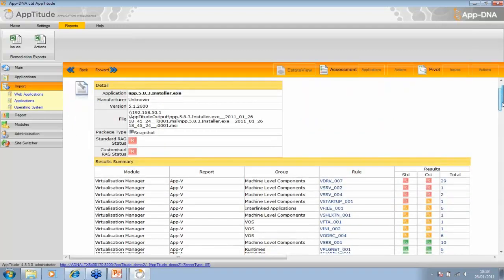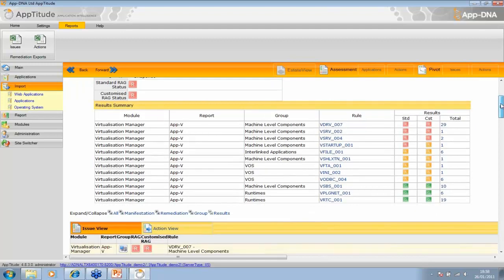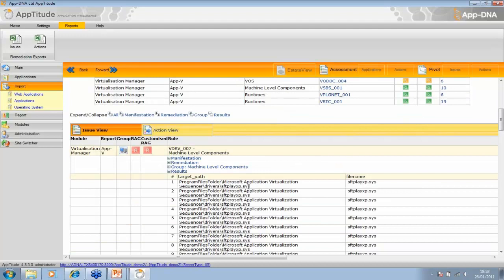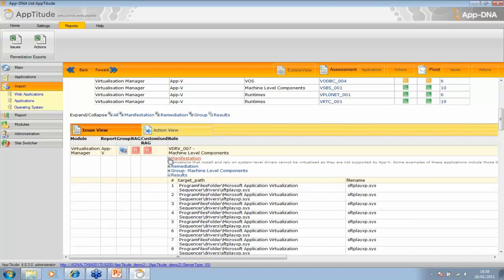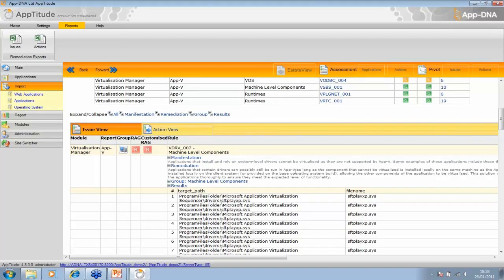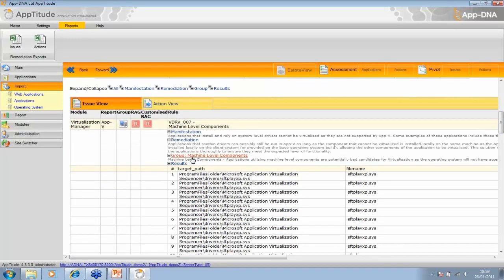So it has drivers. And we've identified what these are, so this is the kernel service and SYS file. So we're saying that this application still could be virtualized. You just need to test it by installing those SYS files locally. This falls into the group of machine-level components. So that would be the major issue there. There are 29 cases of that.